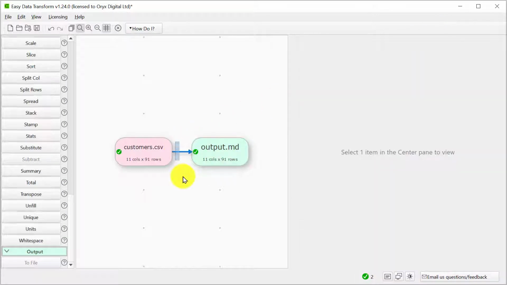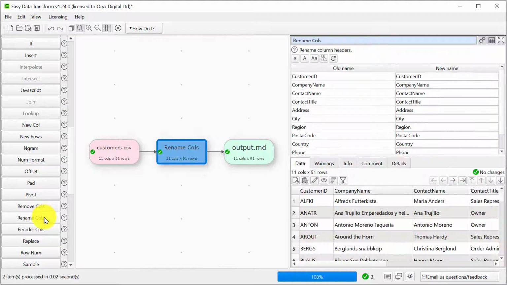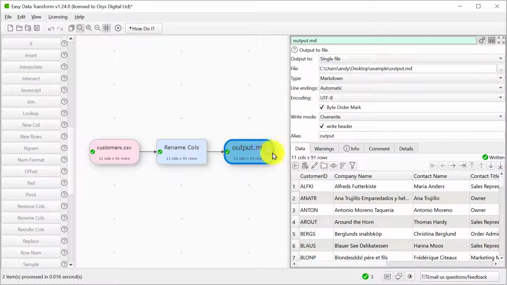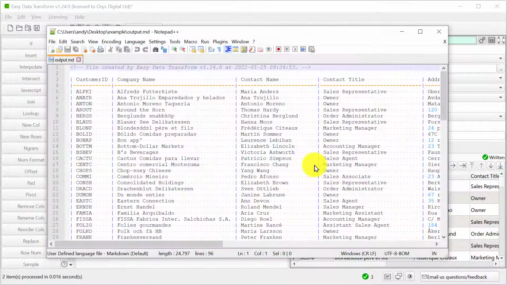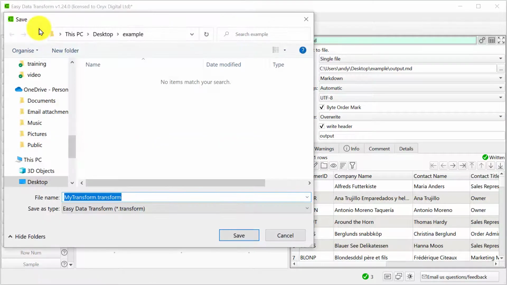We can also apply any transforms that we need to the file. For example, we might want to rename a few columns. It's then automatically output again. And here we can see the columns changed. Lots of different transforms are available. We can save the file to use again.